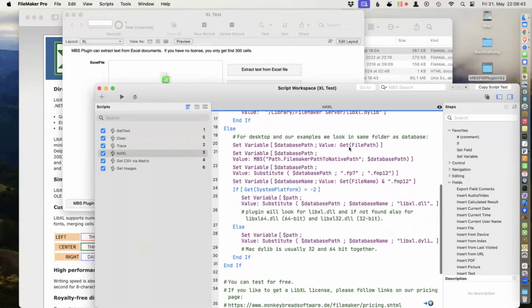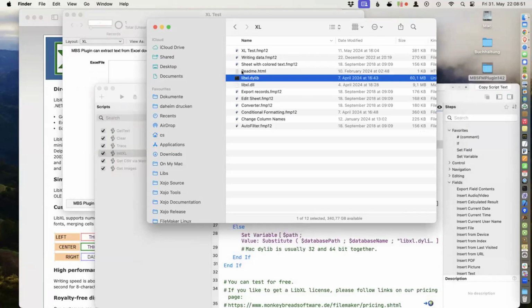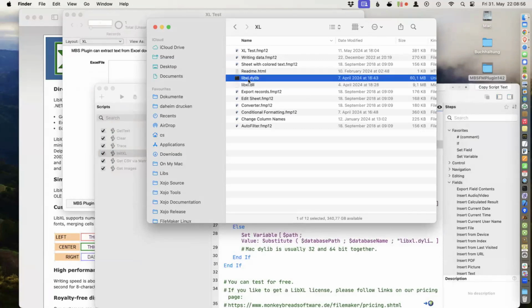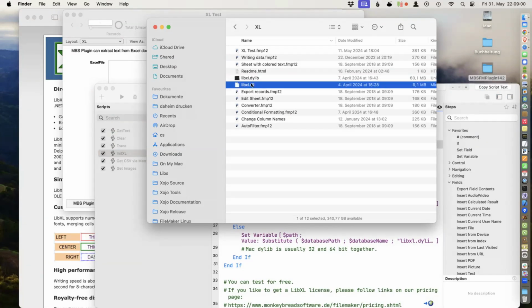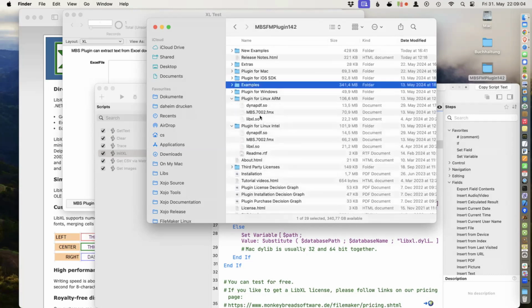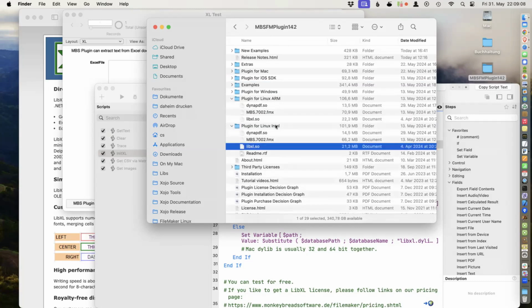All the examples are built in a way that we just look in the folder where the example is for the file. So when you get the examples with the MBS plugin, you get all the example files and the libraries here. There's one for Mac and one for Windows. The Linux one is here in the Linux folders. So there is a Linux one for ARM and a Linux one for Intel.